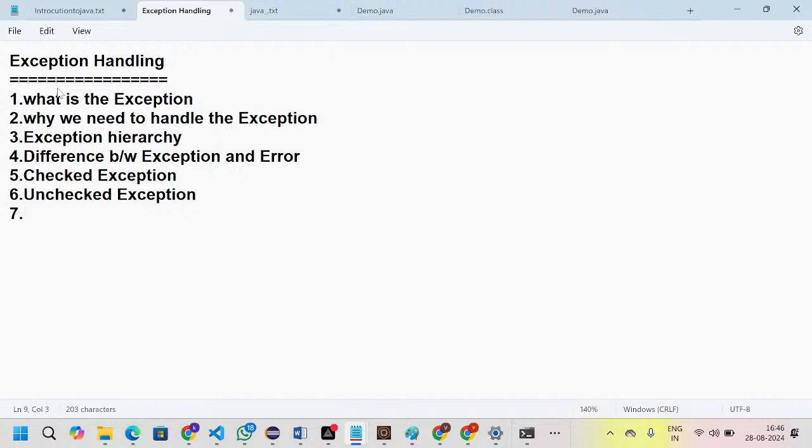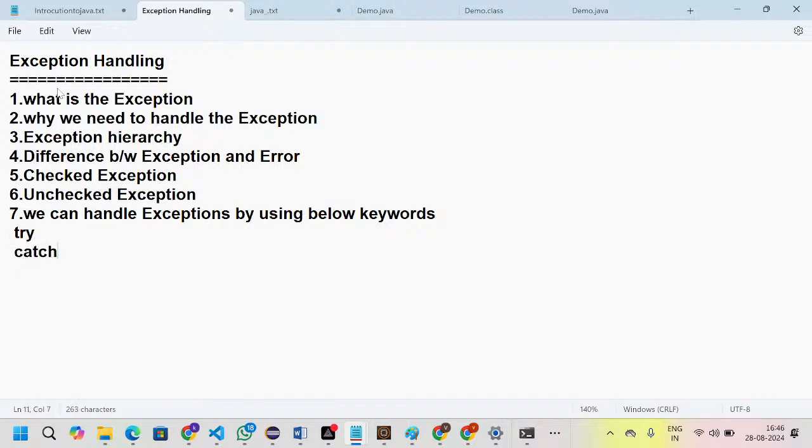Next, we can handle the exceptions by using keywords. The keywords are: the first one is the try keyword, the second one is the catch keyword, the third one is the finally keyword, the fourth one is the throws keyword, and the fifth one is the throw keyword.